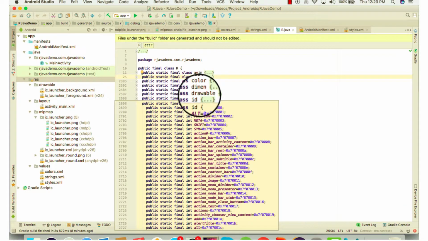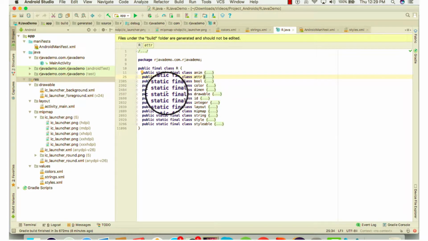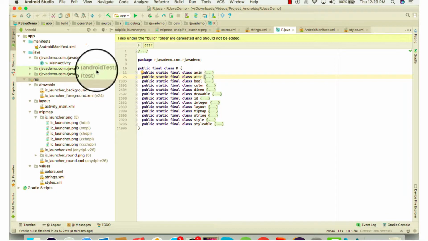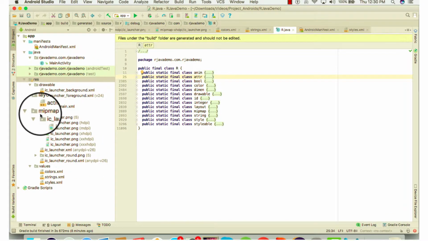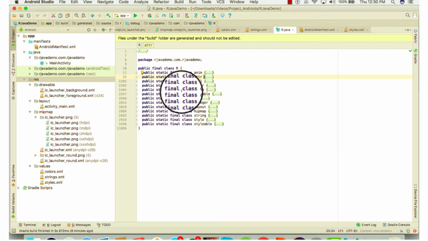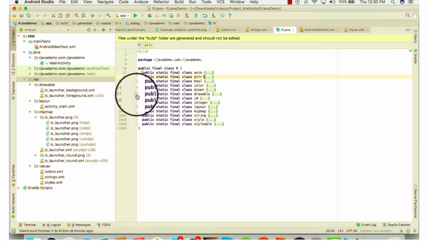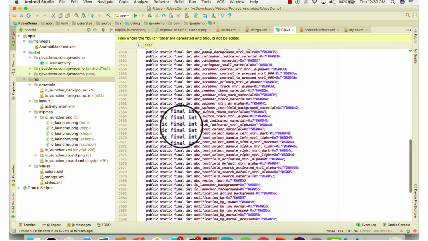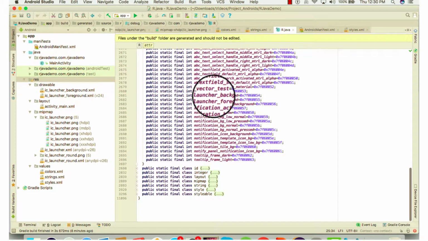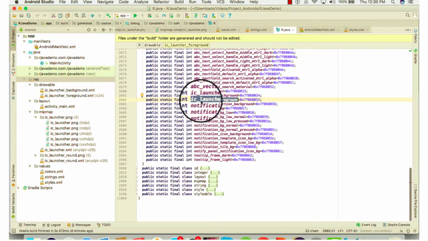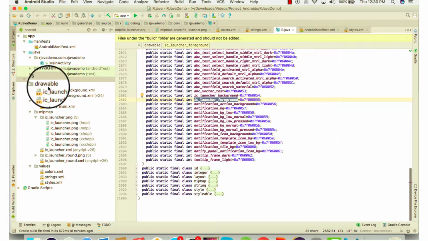If you want to use a drawable, you can see public static final class drawable. You can access this drawable by using R.drawable. You can access this object directly because it is static. Inside drawable we have ic_launcher. If you open this drawable and search for ic_launcher, you will find ic_launcher_background and ic_launcher_foreground. This is how you can use these resources.